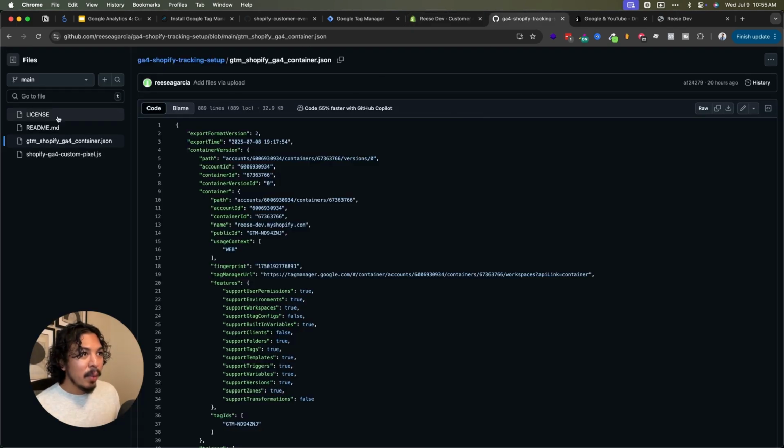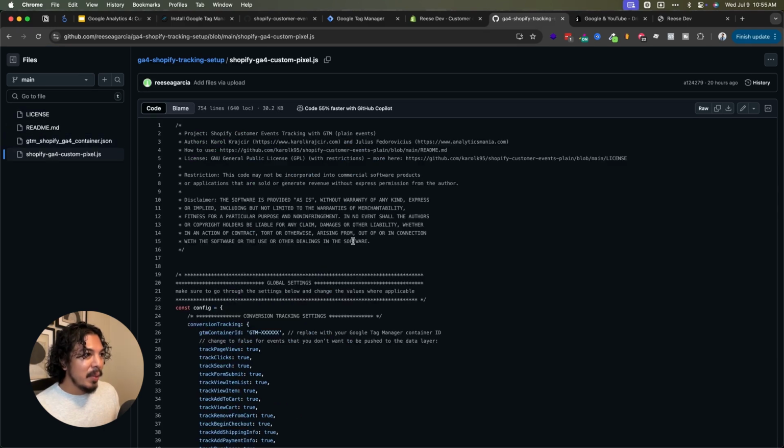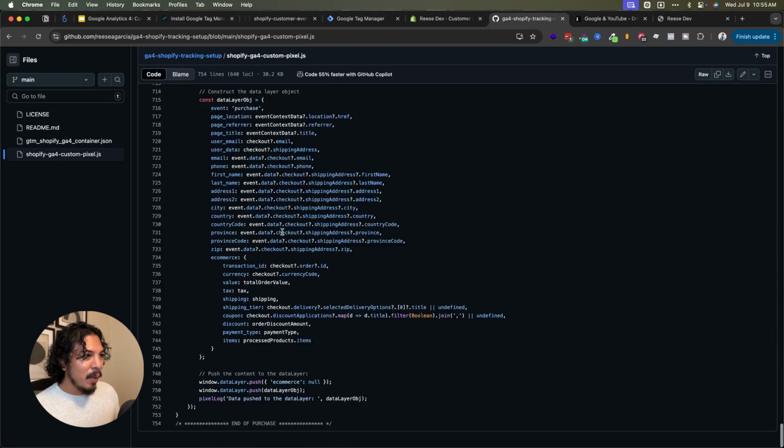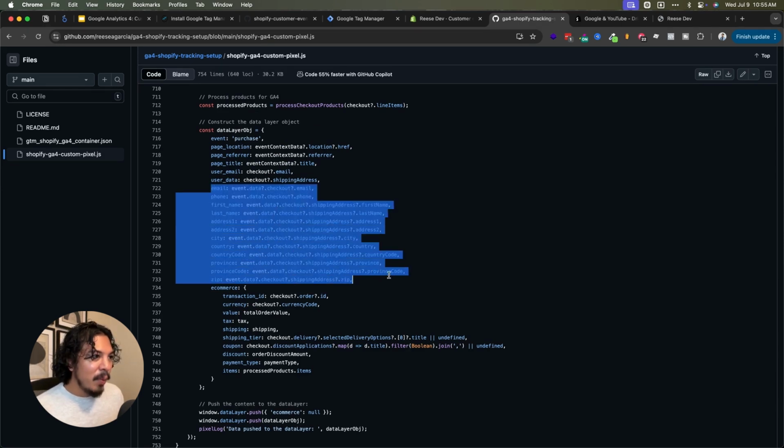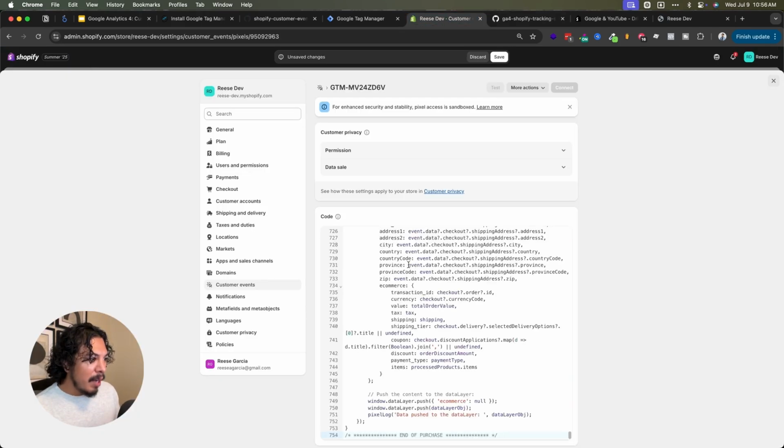And then next, we're going to go to the custom pixel down here, and I'm going to use this button to copy all of it. And just as a reminder, this is a very slightly modified version of Karol's code. The only real difference is this handful of additional fields here in the purchase event. So I'm going to copy that here.